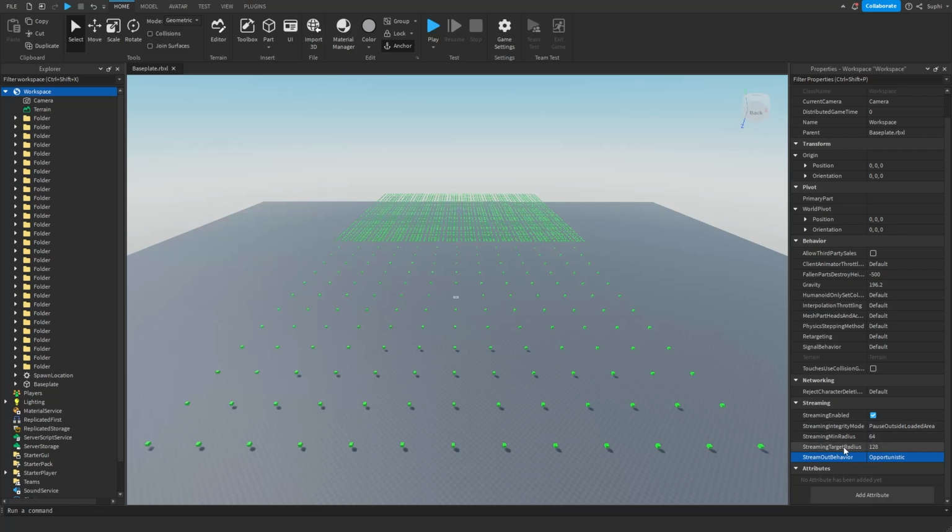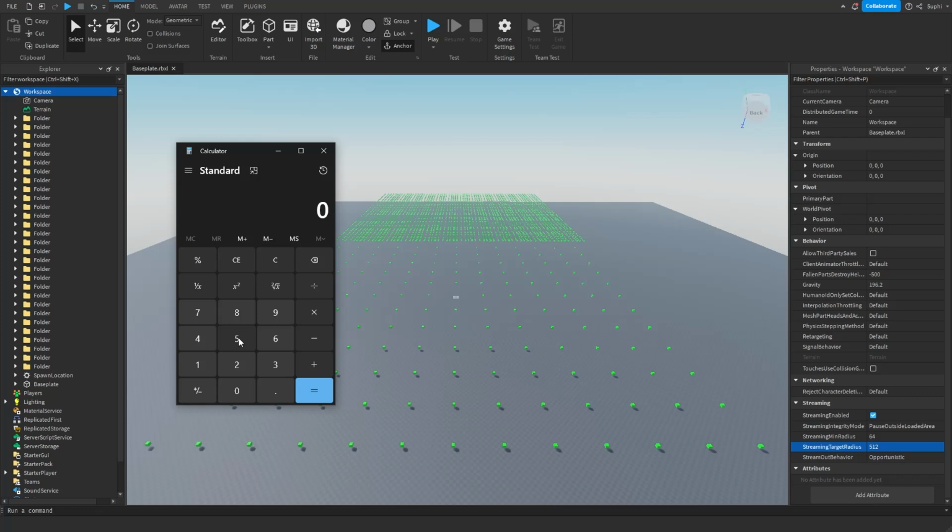But if we have a target radius of 512, then the way we would calculate it is the target radius, 512, plus half of the target radius, which is 256, plus a static value of 64. So if we have a target radius of 512, then instances will be streamed out at a distance of 832 studs.